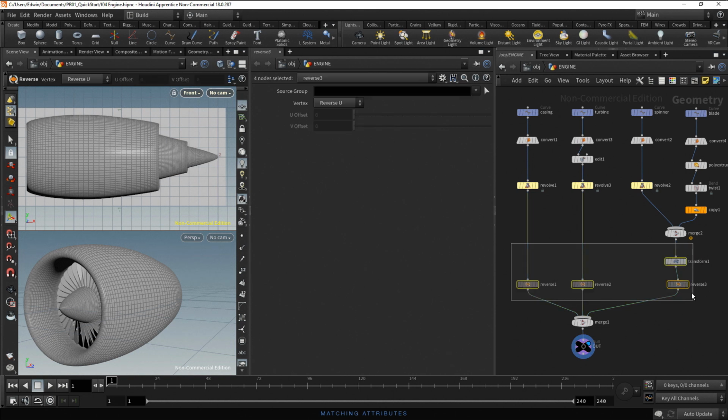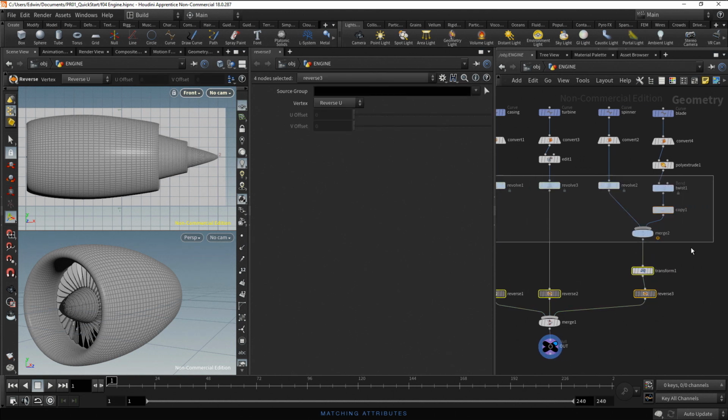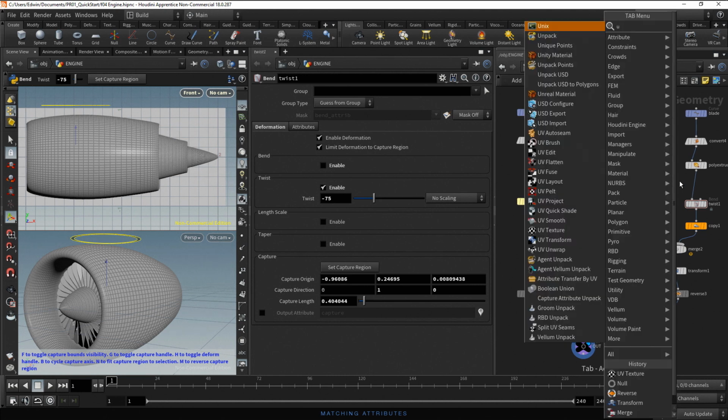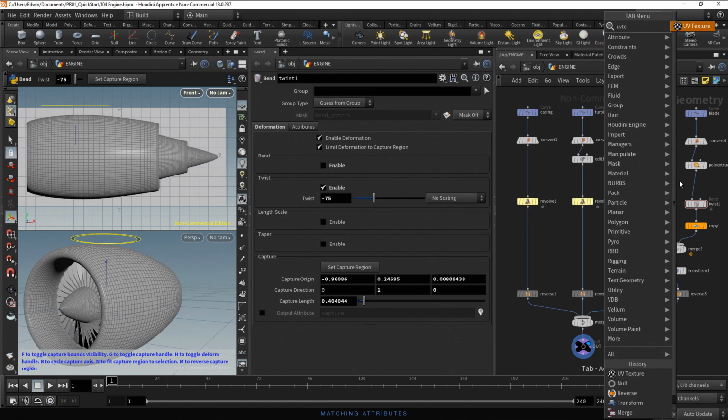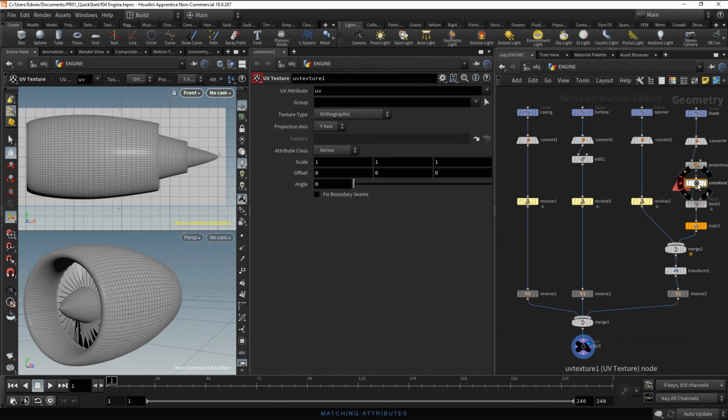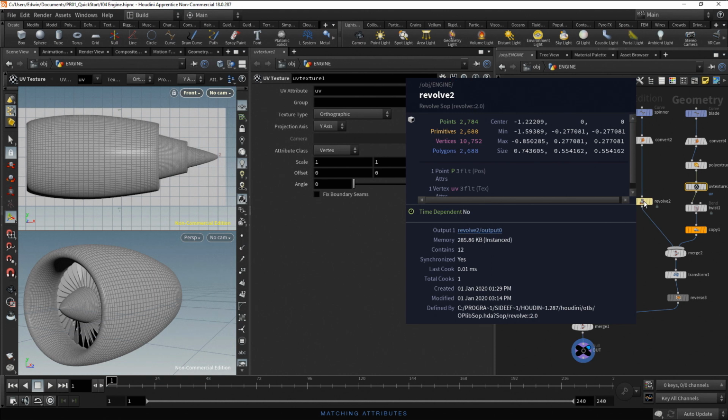Let's make some room. Now press Tab, start typing UV texture, and as soon as the tool is selected, press Enter and drag the node over the connection between the Polyextrude 1 and Twist nodes. The warning is gone, and you can check both streams have the same attributes.